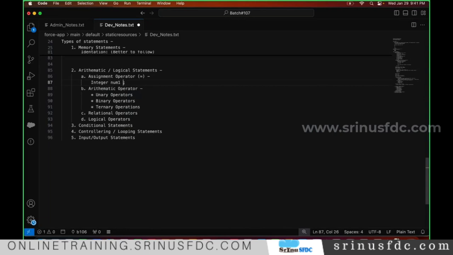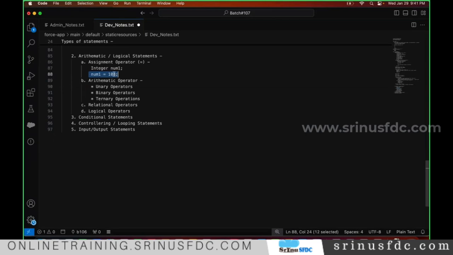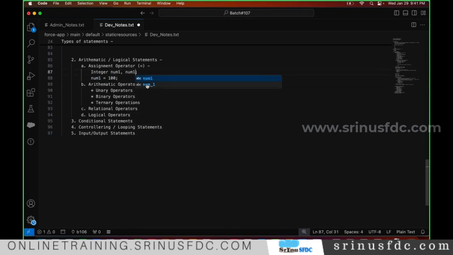It's not that we need to assign only while defining. Let's say that's the variable we define, and as a next statement I'm assigning 100. So basically the equal operator takes the right hand side value and tries to assign it into the left hand side. The thing is, the left side we give should always be a variable, but the right side can be either a variable or a direct value.